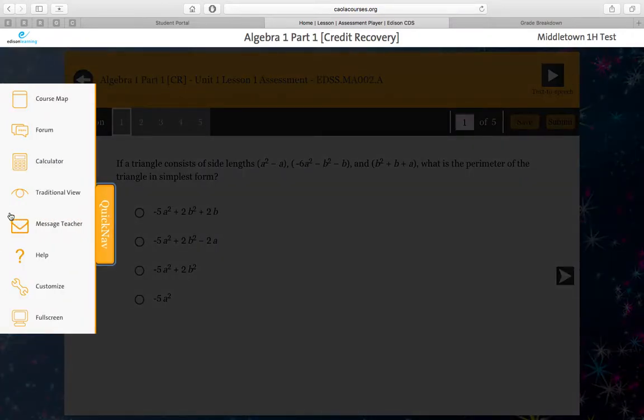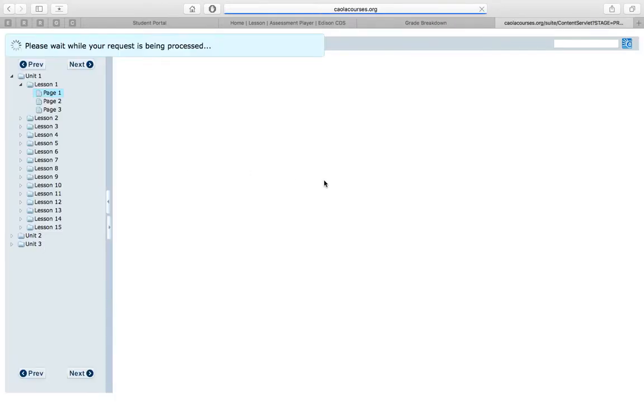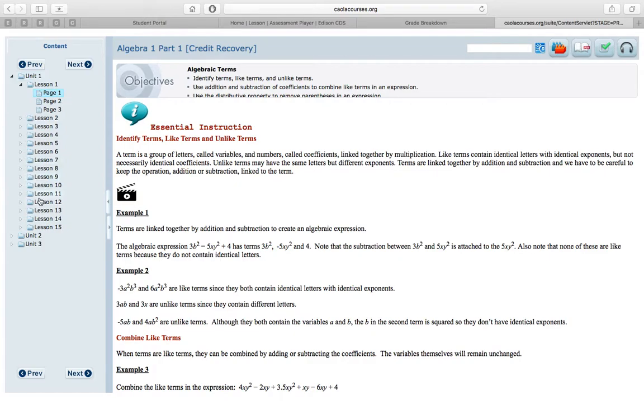Another thing that can help you when you're taking these assessments is the quick nav here. If you click traditional view, find the lesson. It has all the lessons. Page 1 of each lesson is your essential instruction. So you can bring that up again.